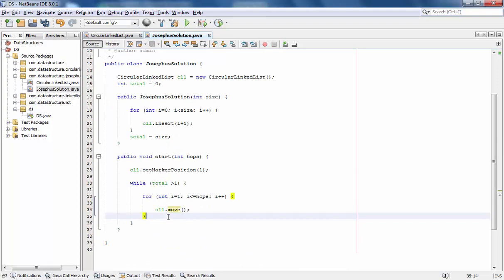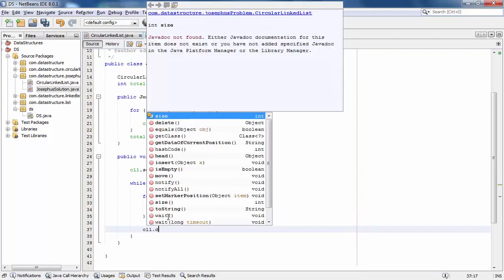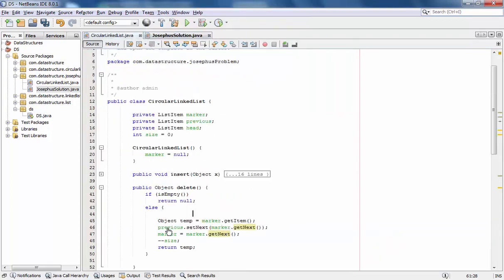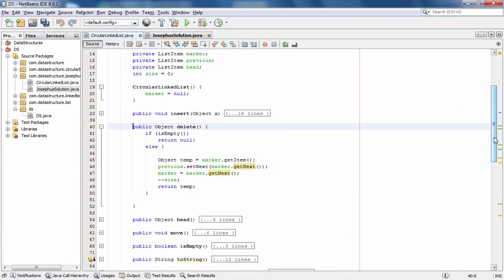Okay, after the number of hops we have completed, we will delete, cll.delete. What is this delete method doing? Let's get into the delete method. In the delete method, first we are checking whether it is empty or not. If not, then marker.getItem. We are taking the item of the marker, because we are then returning it to the calling method.